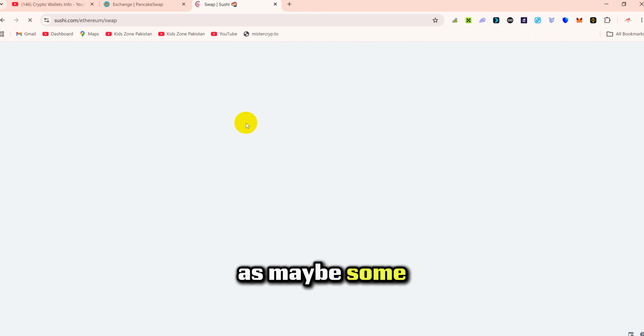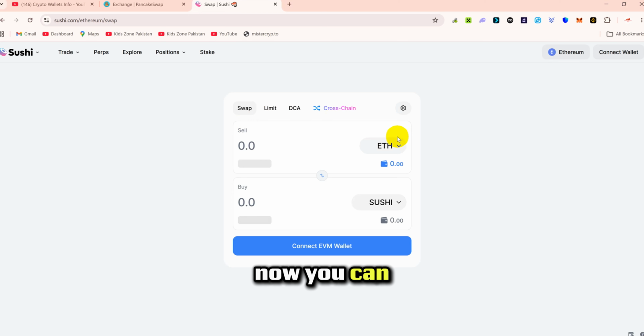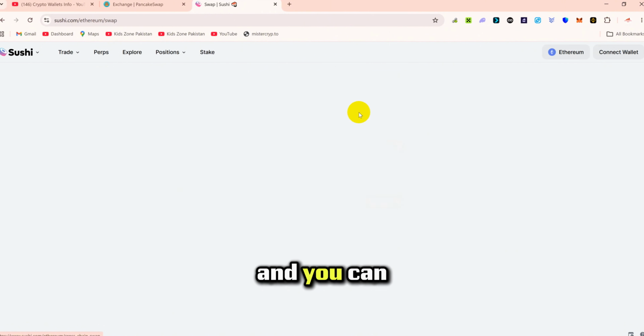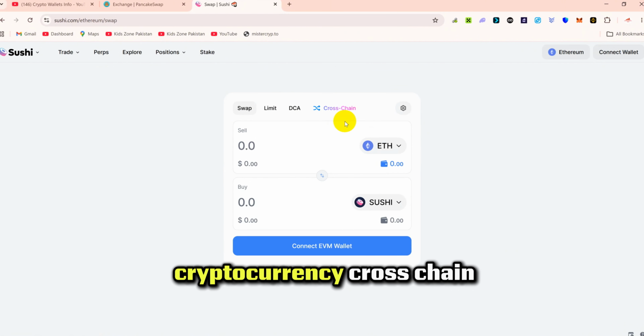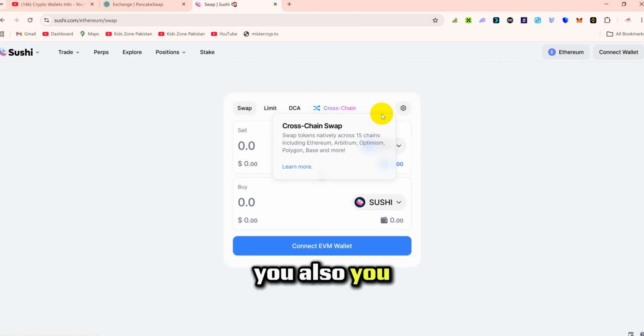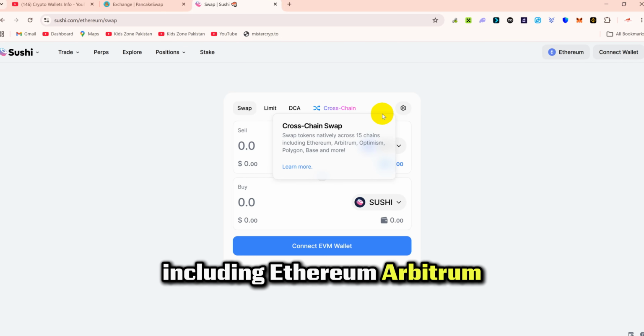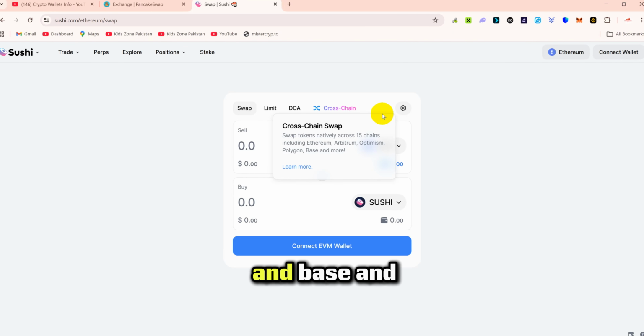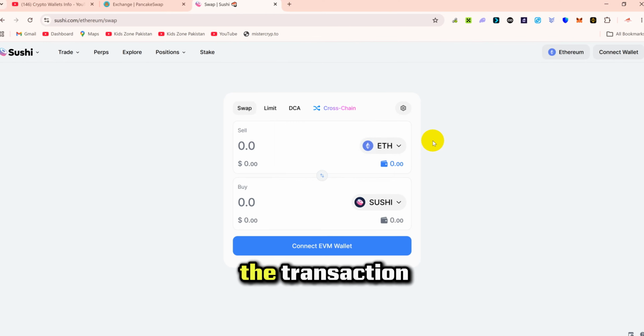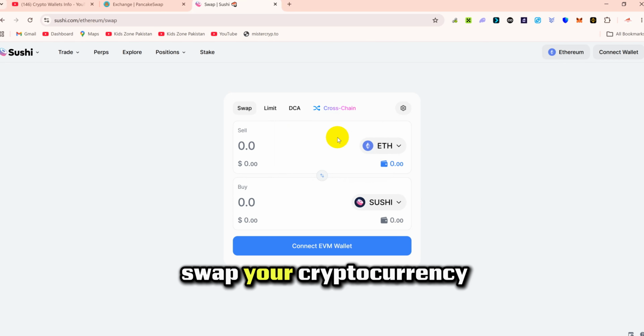Now you can see SushiSwap is open in front of me, and you can swap your cryptocurrency cross-chain. You can see here swap tokens natively across 15 chains, including Ethereum, Arbitrum, Optimism, Polygon, Base and more. You can also click on Learn more to get information about how to make transactions or swap your cryptocurrency cross-chain.